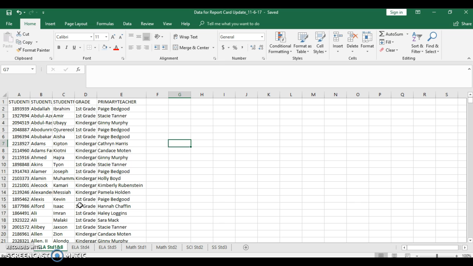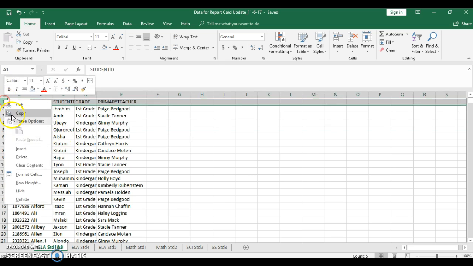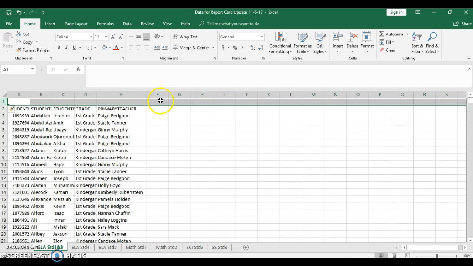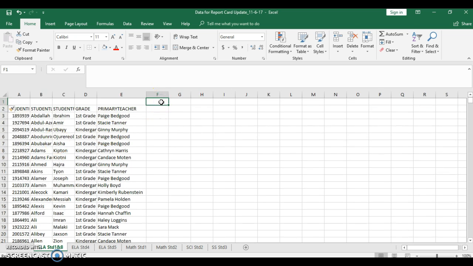So for ELA Standards 1 and 8, they had data from the ticket out the door as well as the MGA. So I add a row so that I can put what piece of data it is they're looking at. Then here I put the question numbers, so question 3 from ticket out the door, and then questions 5 through 9 for the MGA.